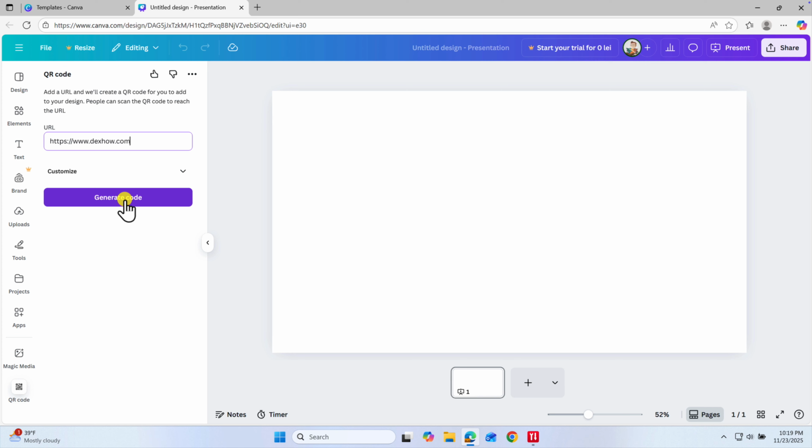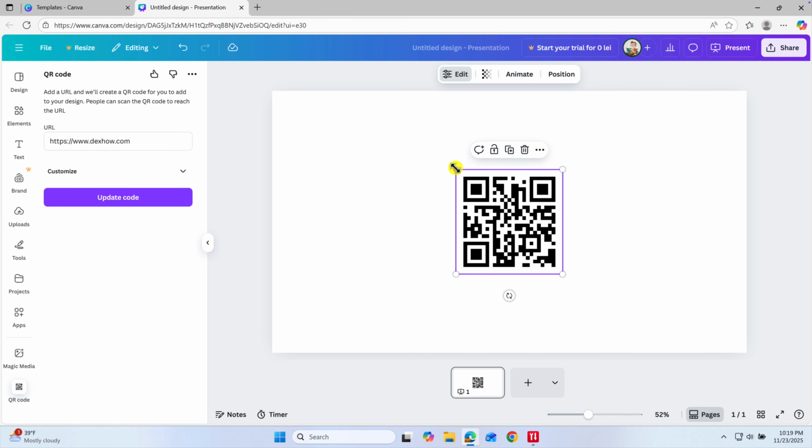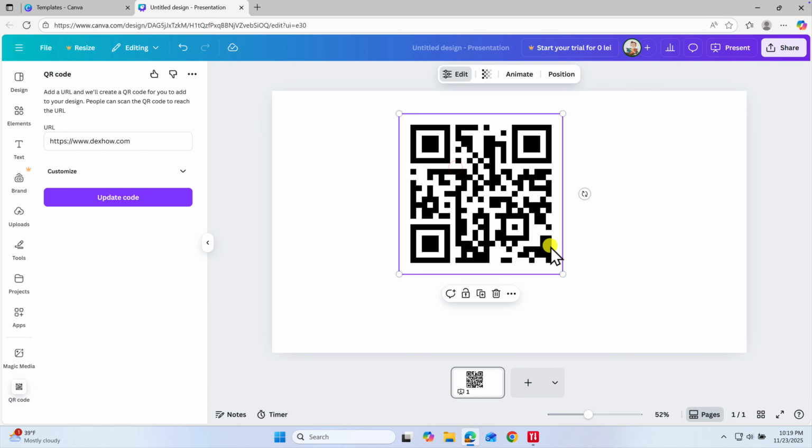A quick tip: always keep a very high contrast between the two. A light yellow code on a white background will be very difficult for a phone's camera to scan. I'll keep mine classic black and white for reliability. Once you've pasted your link and chosen your colors, just click the big purple button that says Generate Code. And just like that, in 1 second, Canva has generated your custom QR code and added it directly to your design as an image element.